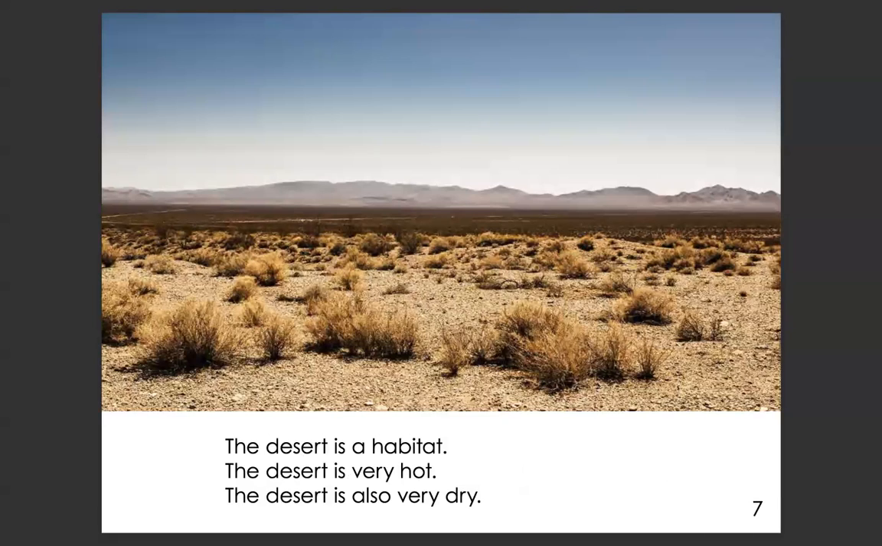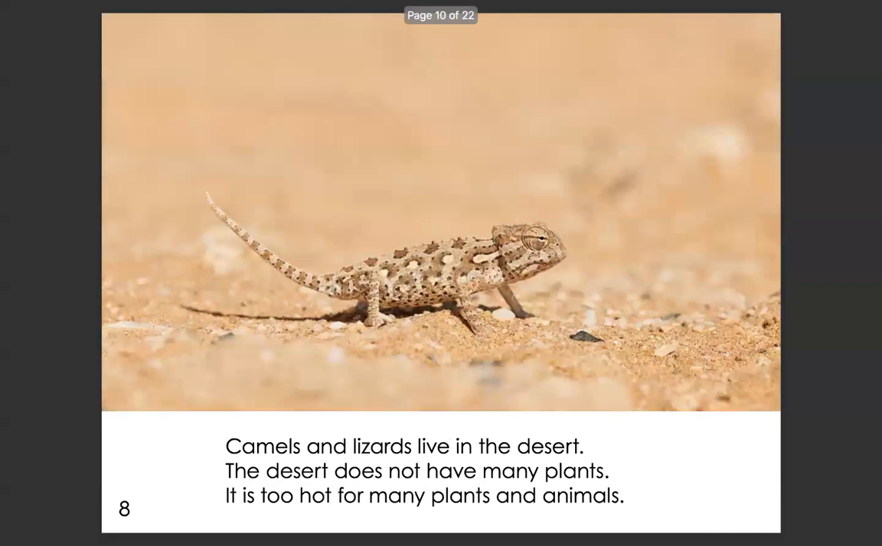The desert is a habitat. The desert is very hot. The desert is also very dry. Camels and lizards live in the desert. The desert does not have many plants. It is too hot for many plants and animals.